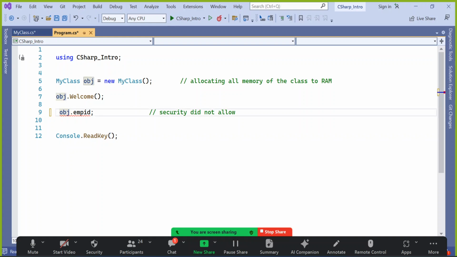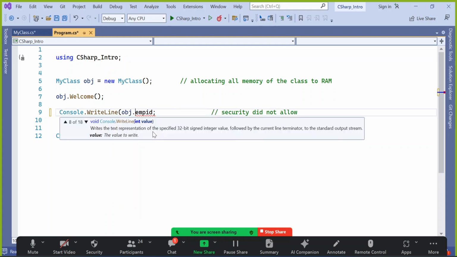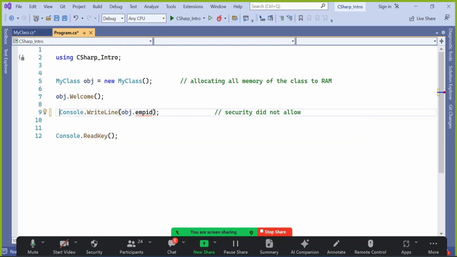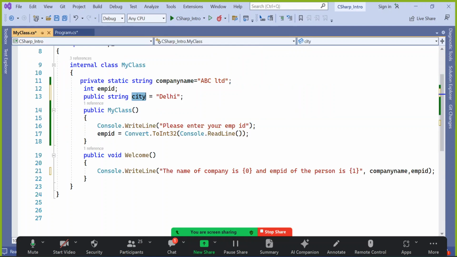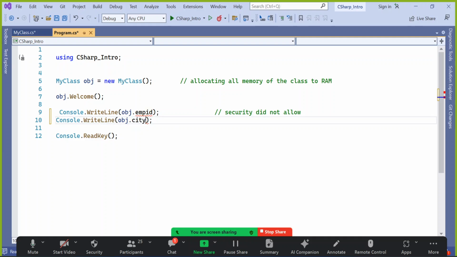Just to answer your question. So Console.WriteLine, good question in fact. So Console.WriteLine, I will say this. On the other hand, I will say Console.WriteLine other one, means city. Check it out, what is happening there. It will say city you can access, no problem, because that is public.